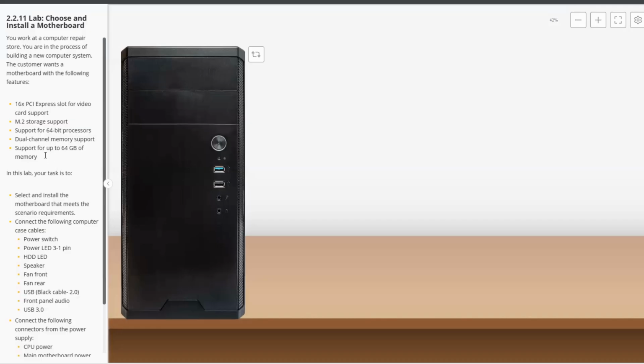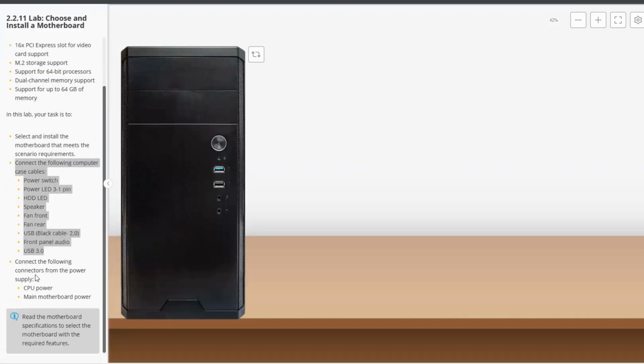In this lab, your task is to select and install a motherboard that meets the scenario requirements, which means it is supposed to fulfill the customer requirements that were listed up here. After that, we are supposed to connect all the following components that have been listed. Finally, we have to connect the CPU power and the main motherboard power.